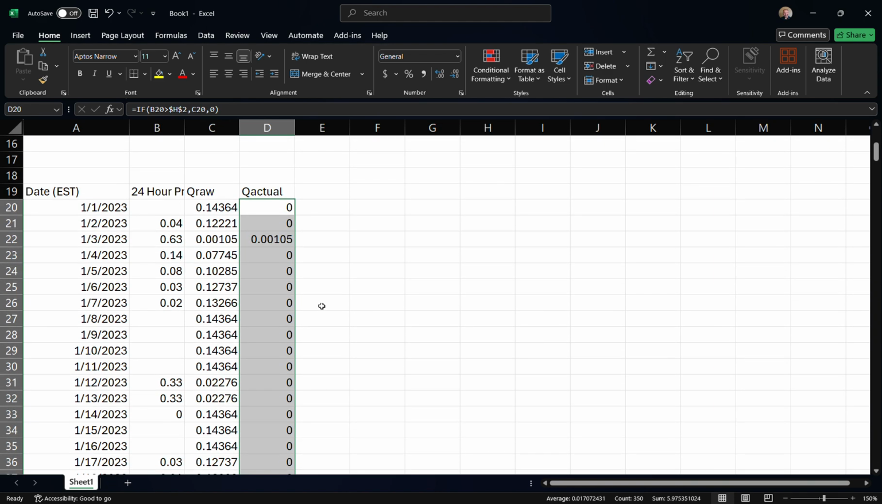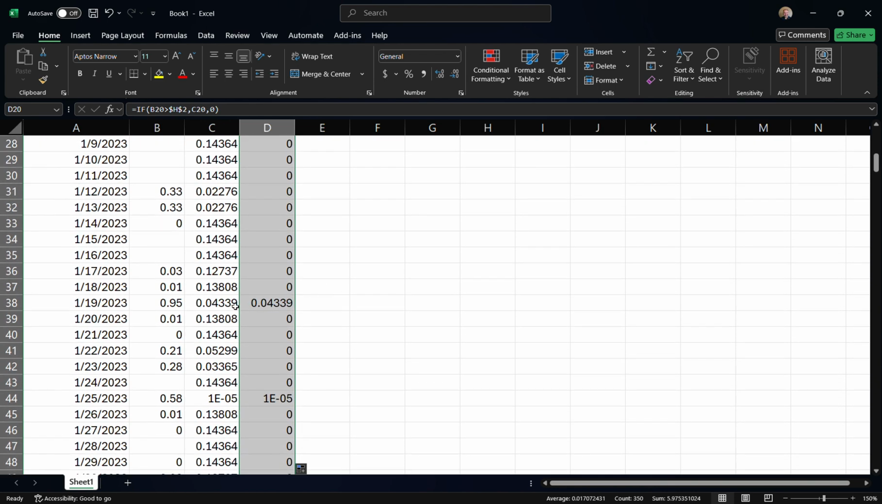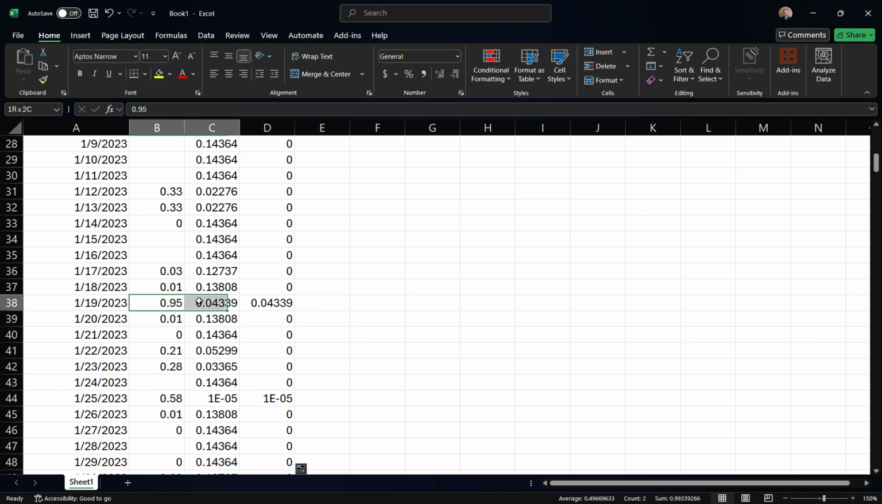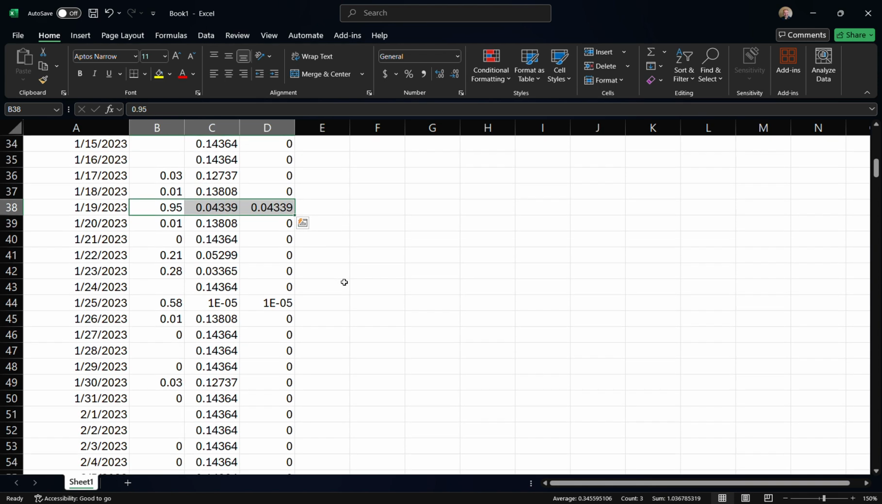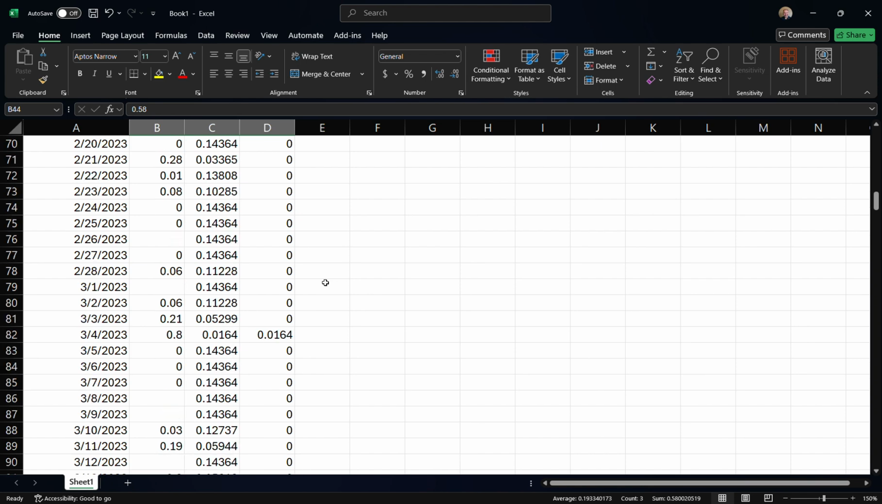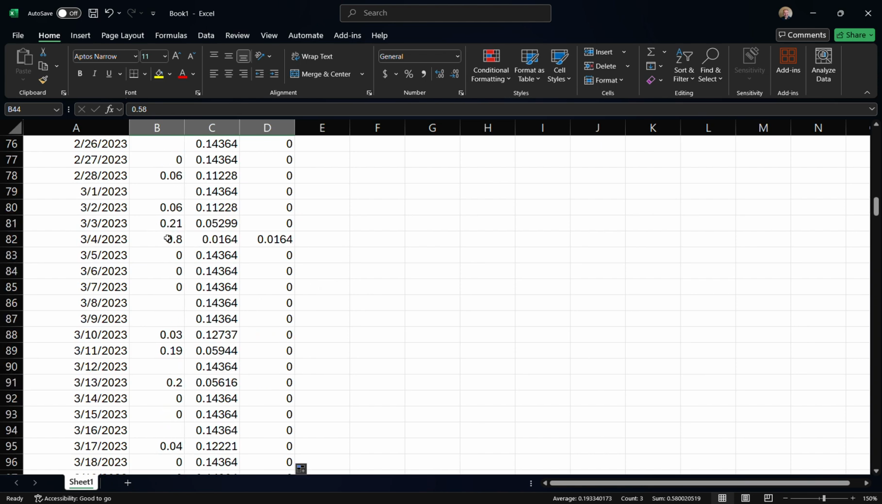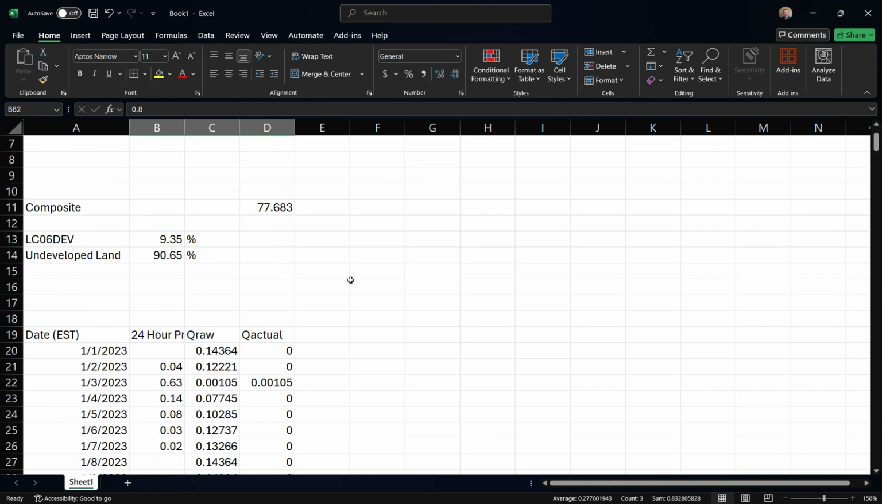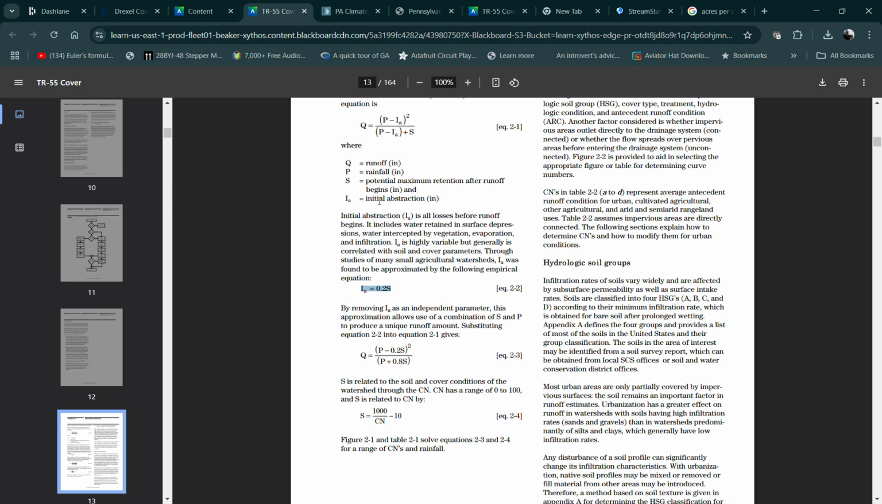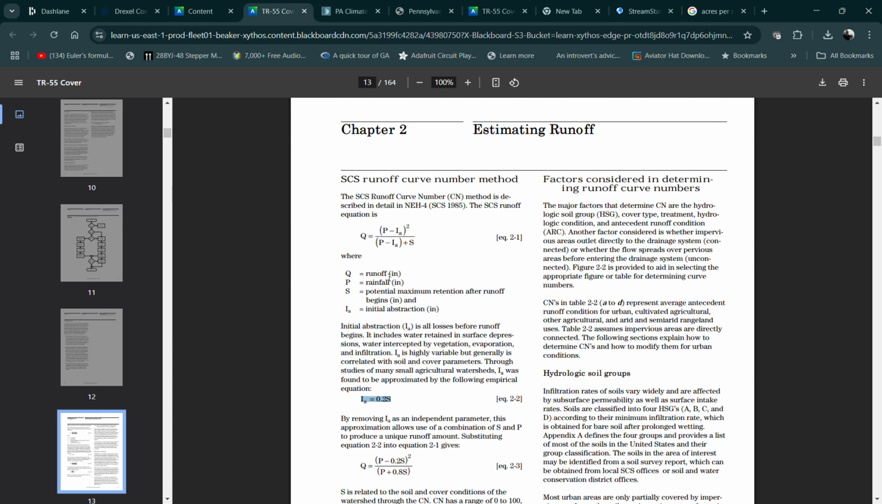I'm going to scroll down and look for other instances where I've got precip greater than my initial abstraction and make sure that I'm getting a non-zero value for runoff. And I am. I see a couple of instances where I have values greater than my initial abstraction, and I'm getting non-zero values. Now, the discharge value from that equation is runoff in inches. It's a depth of runoff.